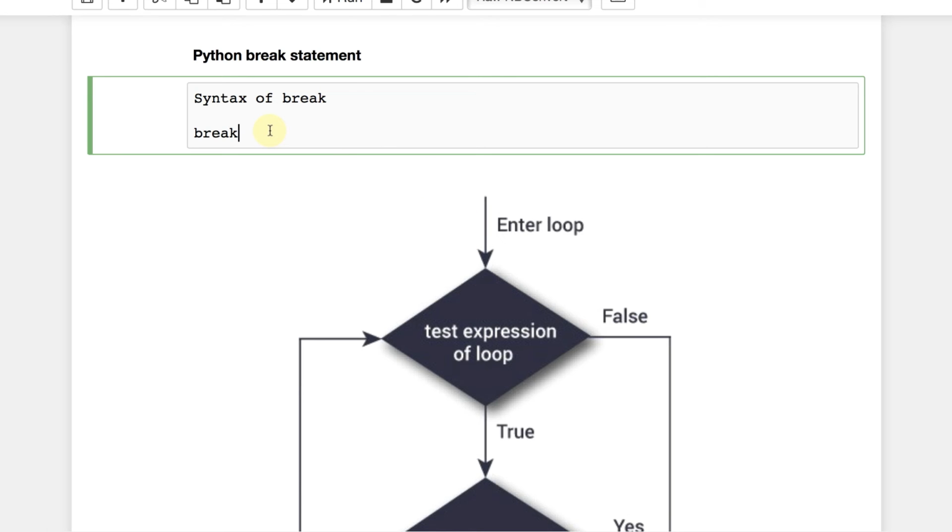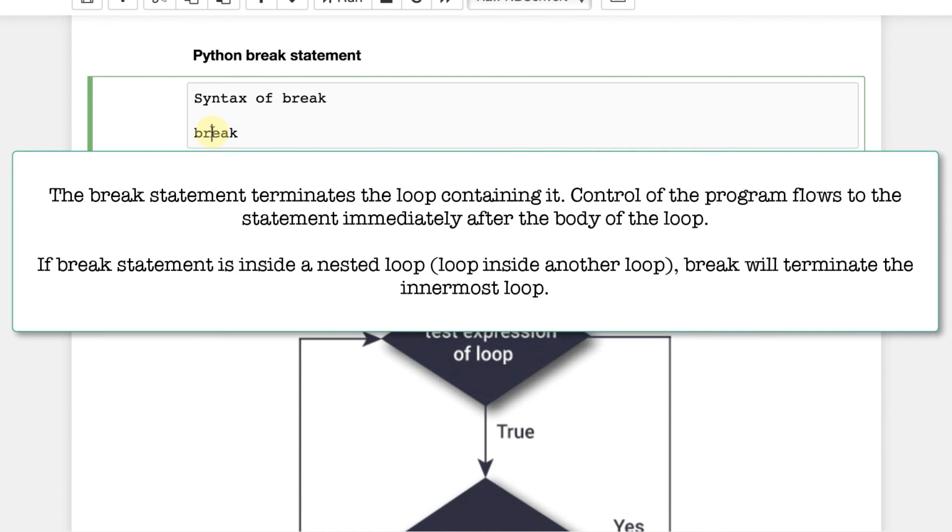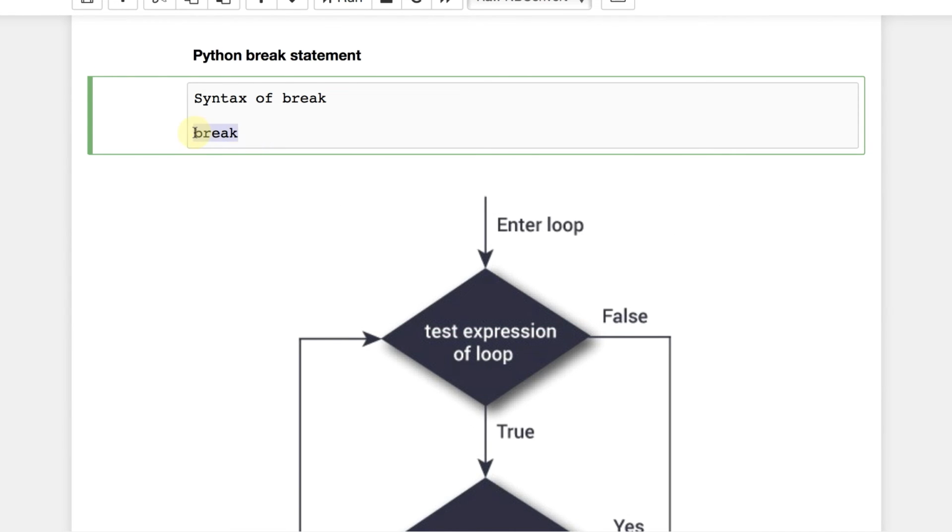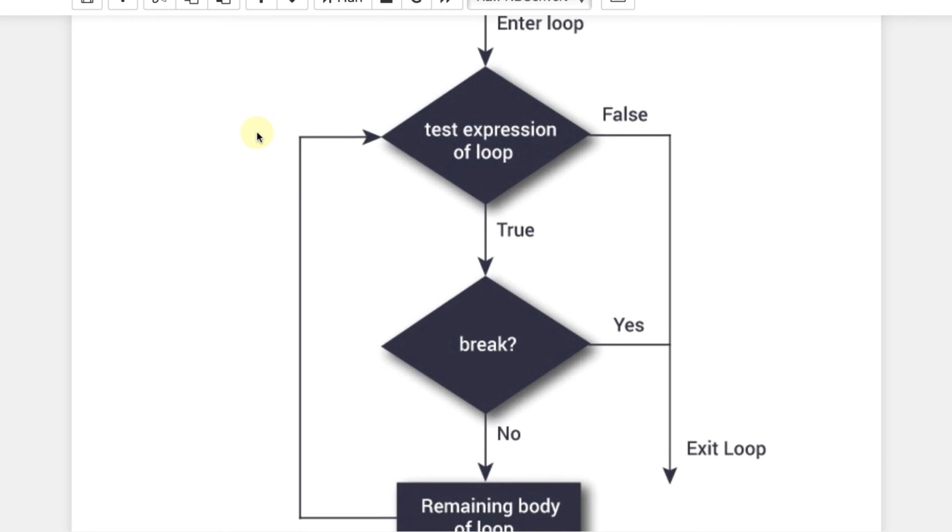Now let's understand how to use the break statement first. The break statement terminates the loop containing it. The control of the program flows to the statement immediately after the body of the loop. If a break statement is inside a nested loop, that is a loop inside another loop, break will terminate the innermost loop. And the syntax of the break statement is simple. It is just using the break keyword, which will perform the break operation.